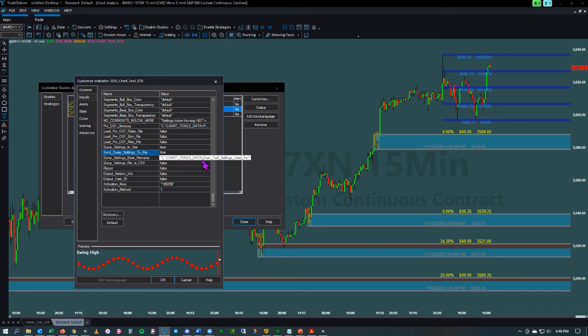And then the next piece of it, Chart Tools Settings for Use, that is the name that's put on the front end of the file name so you know what type of file that is. And I'm going to go ahead and tell it to dump it as a CSV so we can put it into Excel.